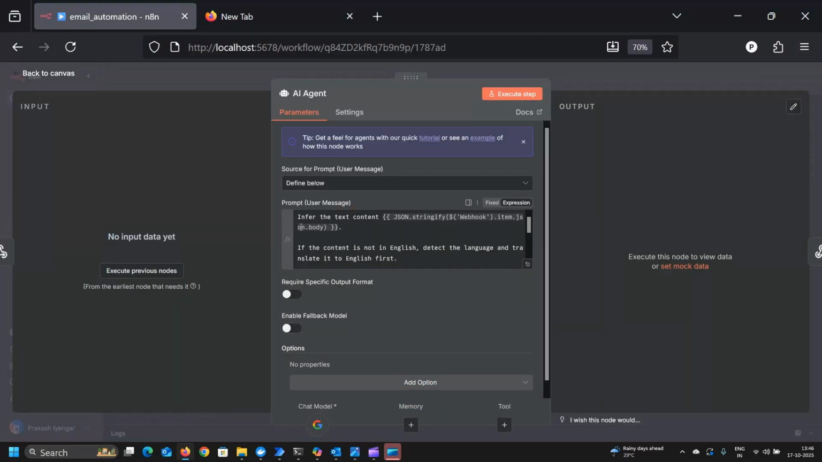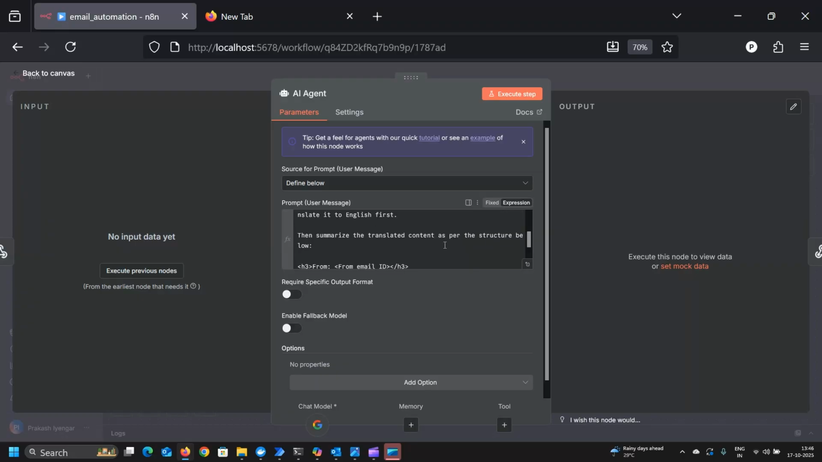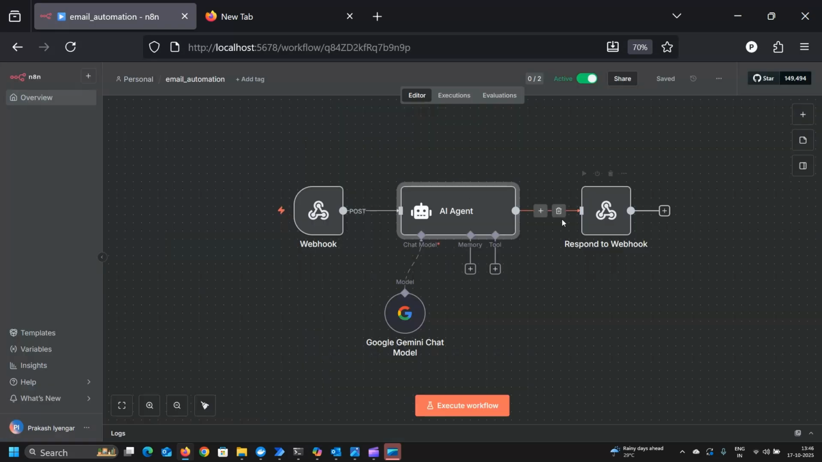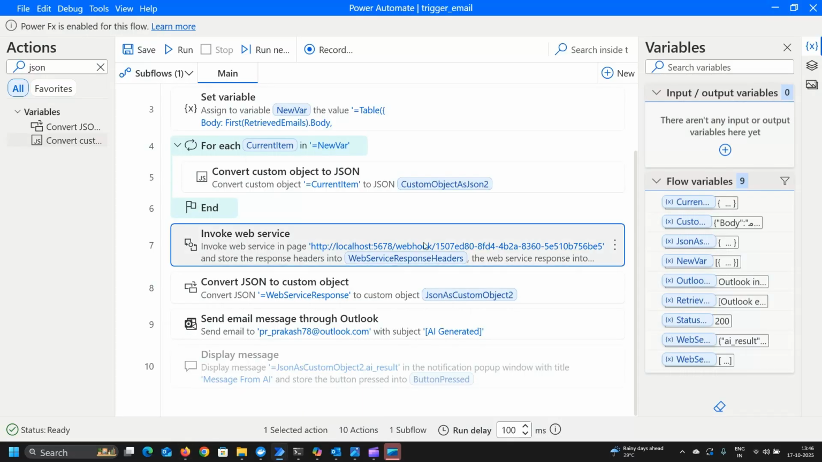So I am saying that infer the content, I am feeding the content, and the content will be received through the Webhook. And if the content is not in English, detect the language and translate it to English first, then summarize the translated content as per the structure. This is the structure I gave, so that I want HTML back. So the content will be received by it, and the Respond to Webhook node will send that back to my Power Automate. So my Power Automate will wait for the response. Once the response is received, it will again convert that, JSON string to custom object, and then it will send to my email, and I will be changing the subject to AI generated. But you get the idea, right? You could put anything you want. Okay, let's see this in action.